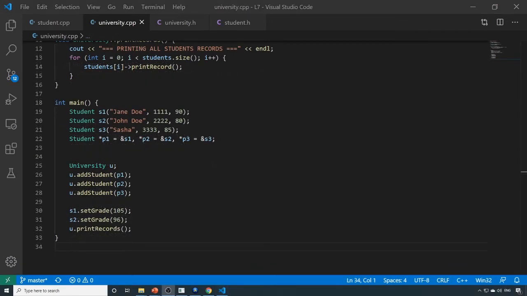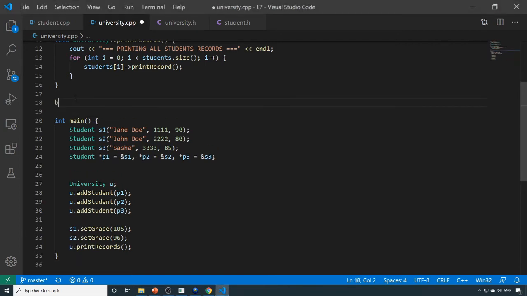So the next issue is, what if we can't have everything in main? What if this program grows large enough that we would want to start extracting some of this code into helpers? So let's do this here now. I'll make a helper here. I'll call it buildUniversity.